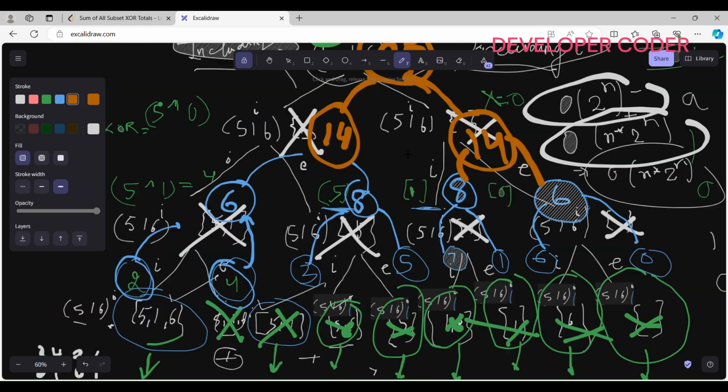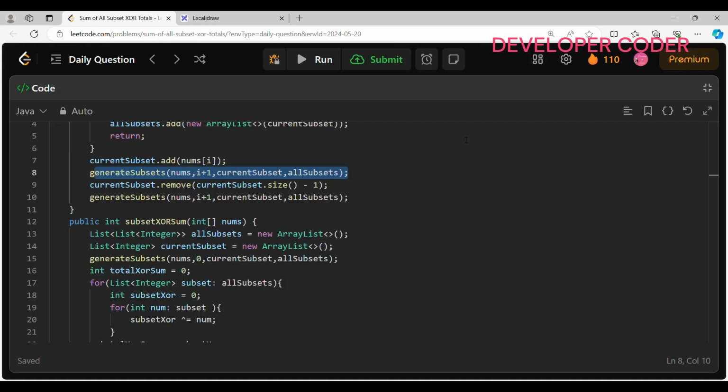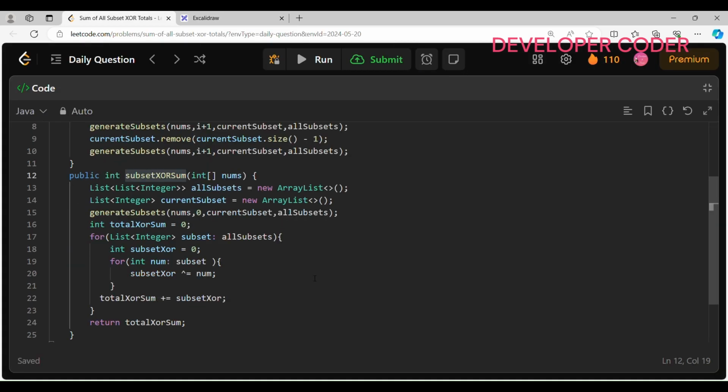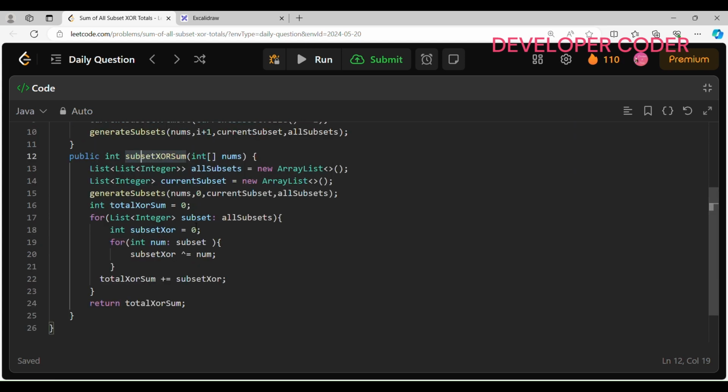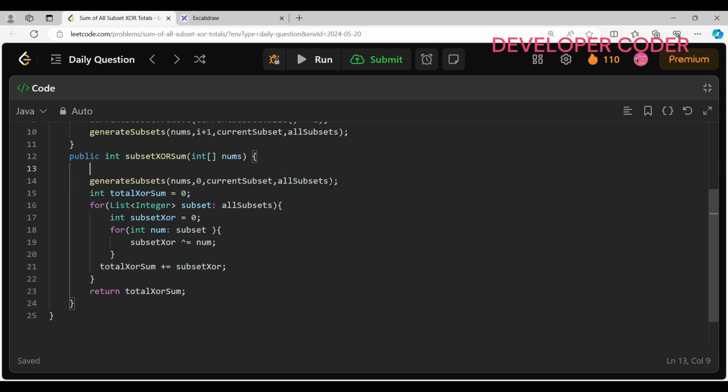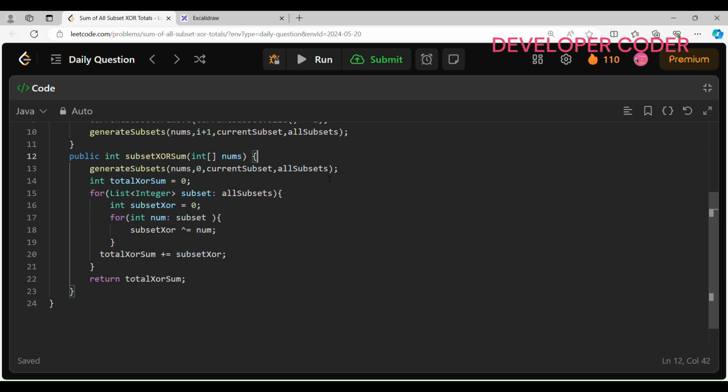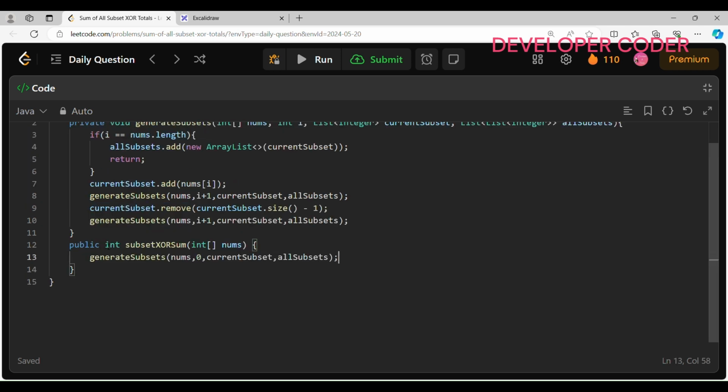So see how I am returning. Now this is my code. You see, I'm not going to do much, I'm just going to remove a few lines. First thing, I'm not generating the subsets, I'm not generating my current subset or all subsets, so I'm just going to remove it. I don't need to do anything here. I'm just going to return generate subsets num0, and here I am going to pass the current XOR value.